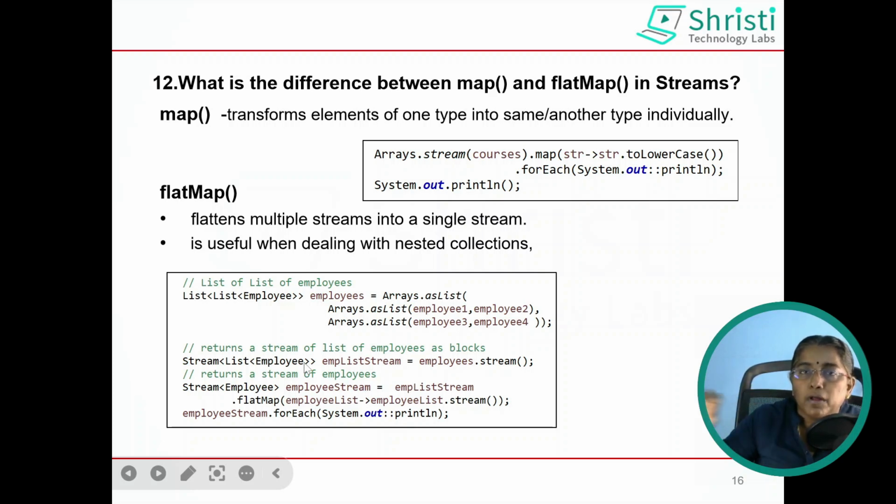The list of employees goes as a block. That is, this goes as the first block, this goes as the second block. Now I need to flatten it. That is, take it and send it one by one. So for that we are using flatMap. If I use flatMap, then I can flatten the multiple streams into a single stream. If you want to learn about map and flatMap in detail, I will share the link of that above. You can watch it from there. We will move on to the next question.